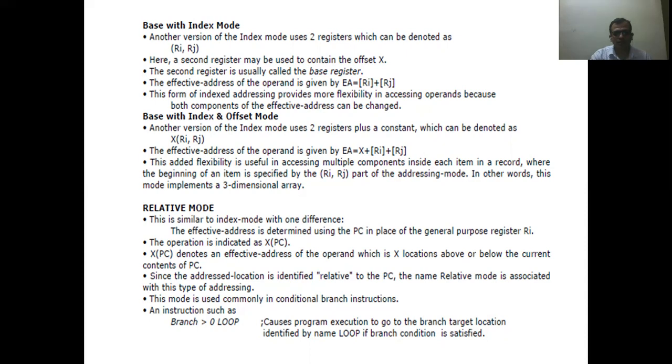So the branch if greater than 0 to loop causes program execution to go to the branch target location identified by the name loop if the branch condition is satisfied. So based upon the condition codes, the execution of the instructions will occur. The condition values may be different at different locations. So this is one of the methods, the relative method, of accessing the data.